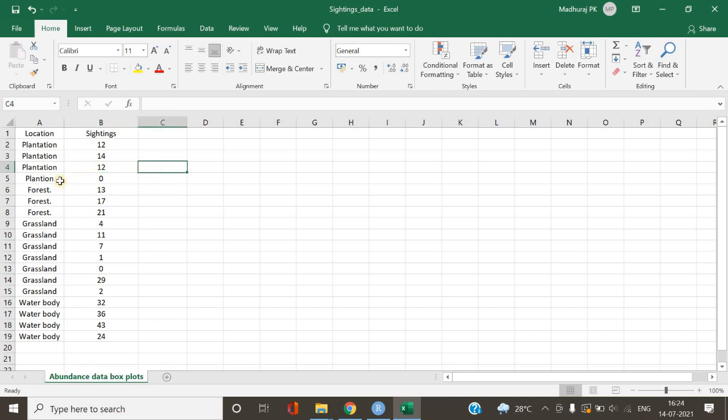However, you might have noticed some mistakes here. Instead of plantation, this is misspelled, which is incorrect. This is supposed to be plantation. And in the case of forest, you can see there is a full stop appearing after the word forest in all three cases. And here you can see two zeros. So I will show you how to convert these zeros into NAs.